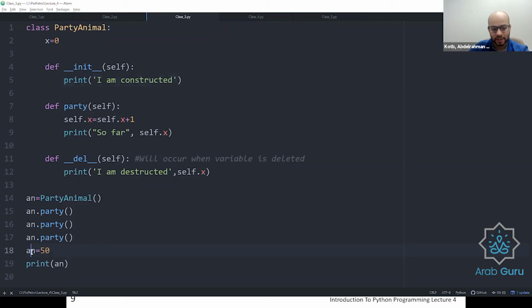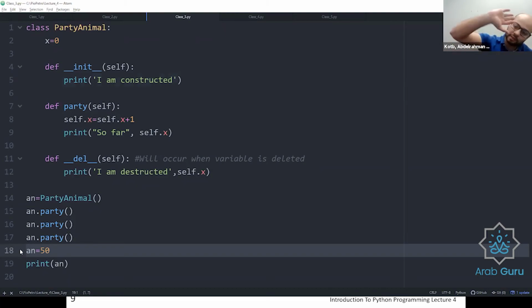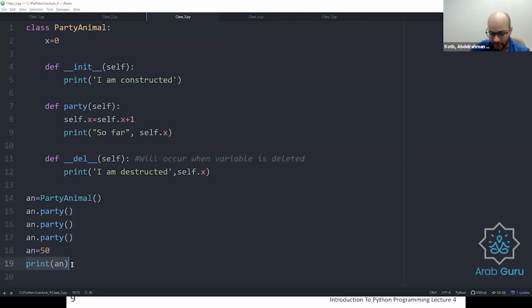So what happens is that an, this class, is going to be deleted, because when I assign a new value to an, whatever value is there is deleted, and then it's replaced by the 50. So I should get I am destructed 3. And then whenever I say print an, I'm supposed to get 50. So let's see what happens.